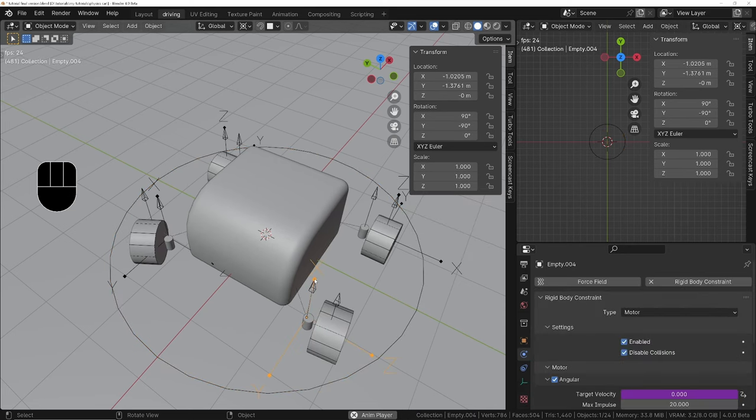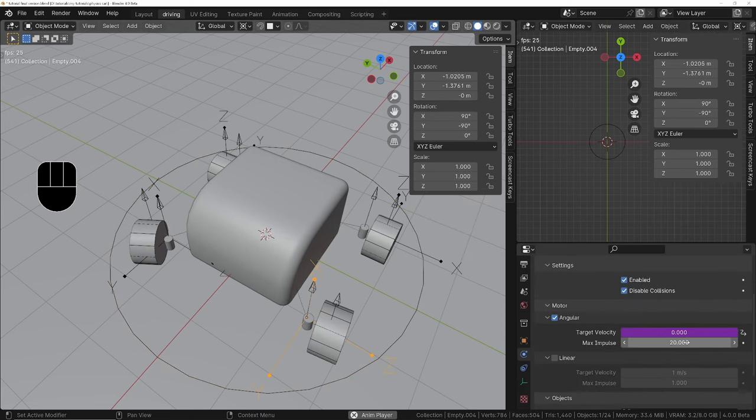And this is because on the motor, the max impulse, even though the velocity is set to 0, the max impulse is stopping that spring from pulling it back fully. If I set this to 0, then you'll see it pulls straight back. I think this is a bit of a bug in Blender, but it's not a problem. We can work around it. So what we need to do basically is say, when this empty, when the controller is at 0, we want this to be 0. And as it comes left or right, we want the impulse to increase. So we're going to have to add a driver to the impulse as well.